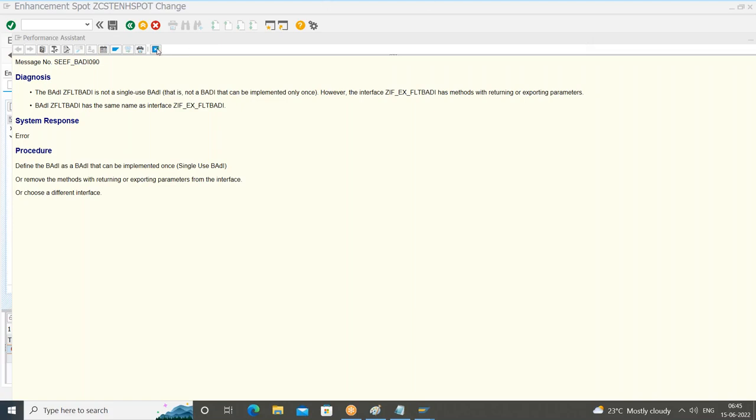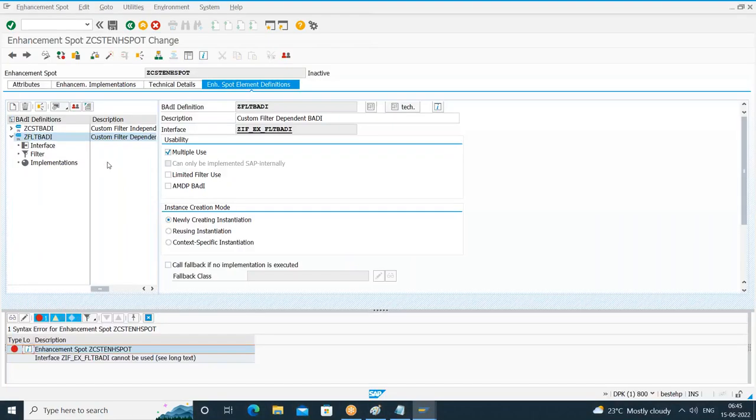So, understood the problem here? Since my body is a multiple use body, it seems that I cannot have the methods with what? Returning or what? Exporting parameters. So what I'll do, the adjustment.